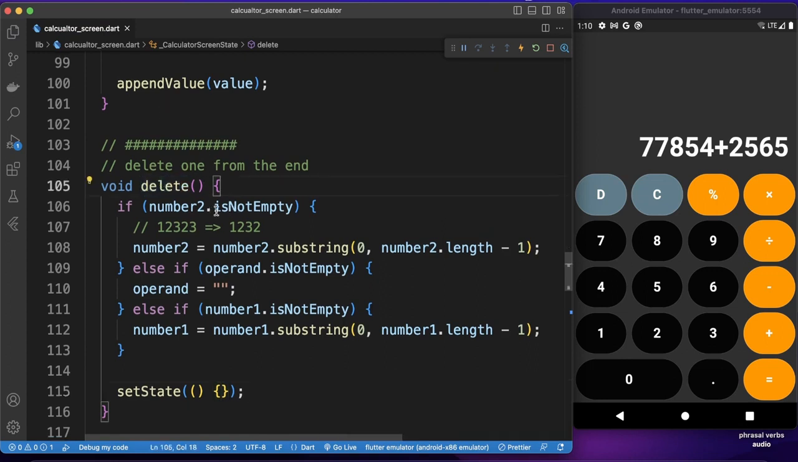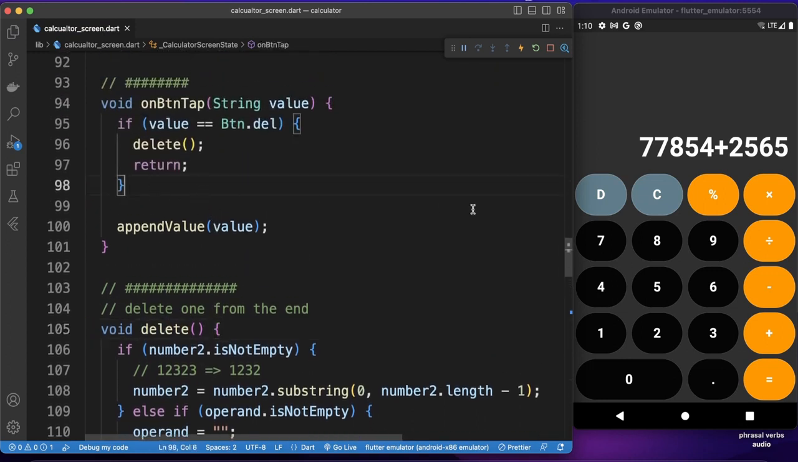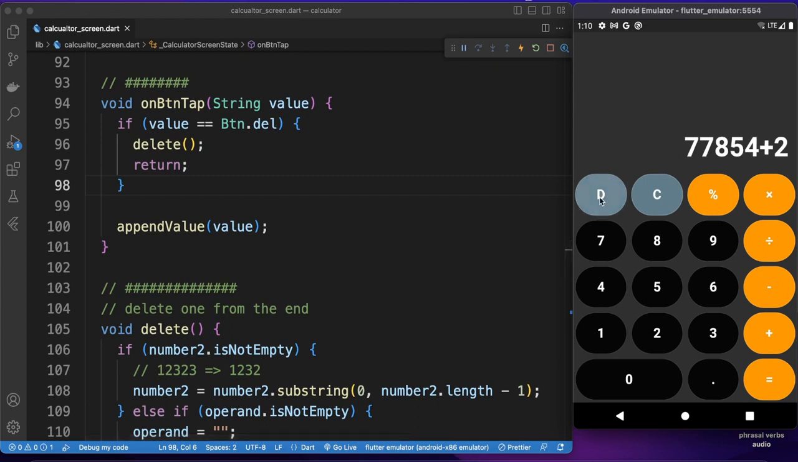Now we are done with delete. All right, now I try to actually tap on delete. Okay, as you can see, now we are deleting just like this. That's it. Now we are done with delete.